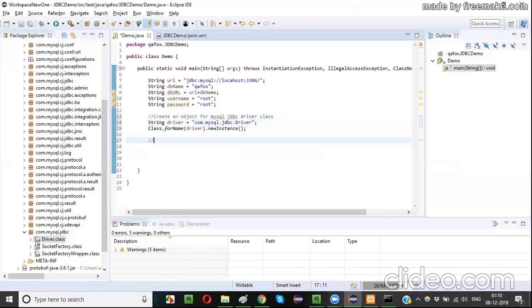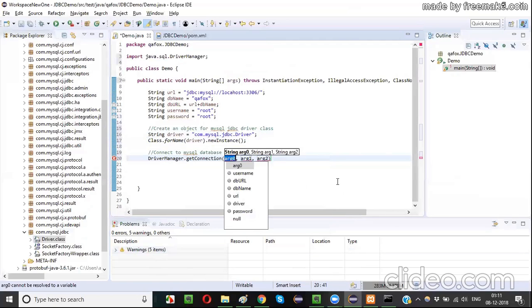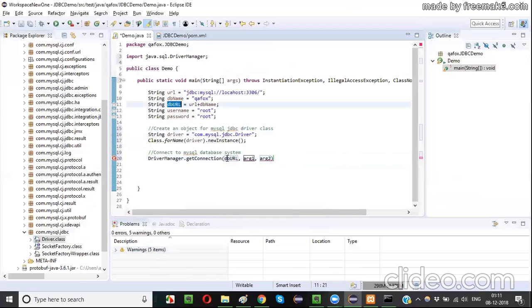What is the next one? Connect to the MySQL database system. How to connect then? This is the code we have to write. DriverManager dot getConnection. First parameter you have to provide is the DB URL, guys. You have to give the DB URL. So this DB URL I have given here.